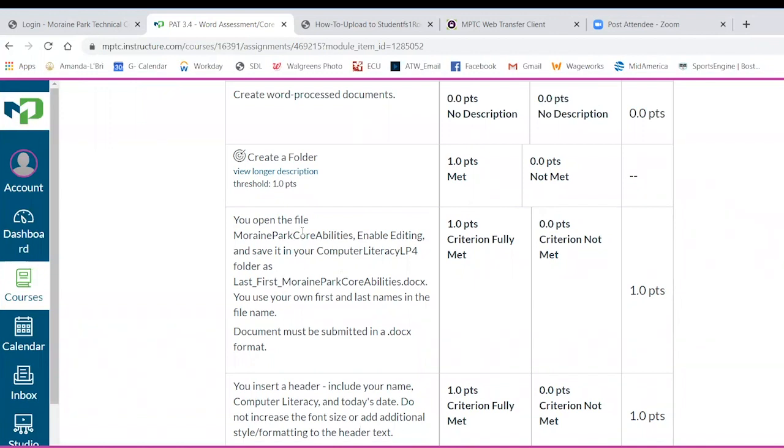Let's see. So you open a file. There's a file that's going to be in the file thing. You're going to computer literacy folder. So the file you're going to open is called Moraine Part Core Abilities. Enable editing. You save it to your computer as last name, first name, Moraine Part Core Abilities document. Use your own first and last name. So that's your first step.